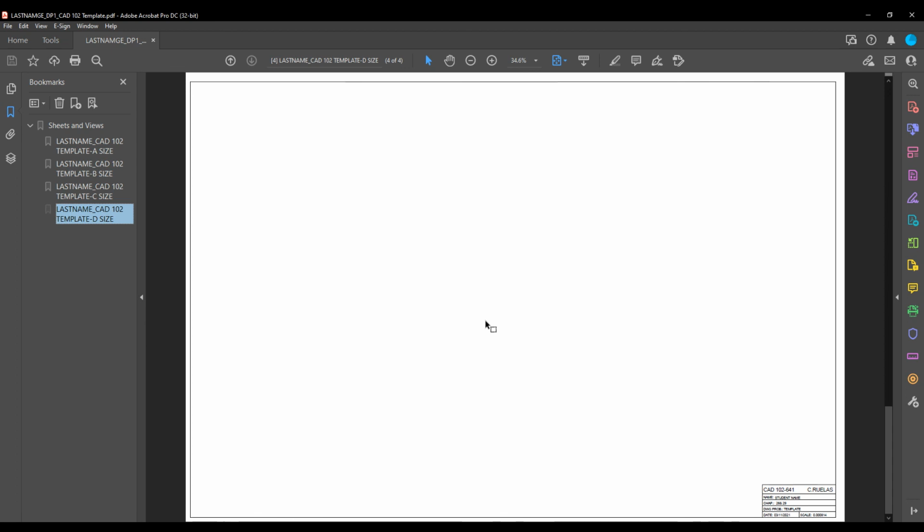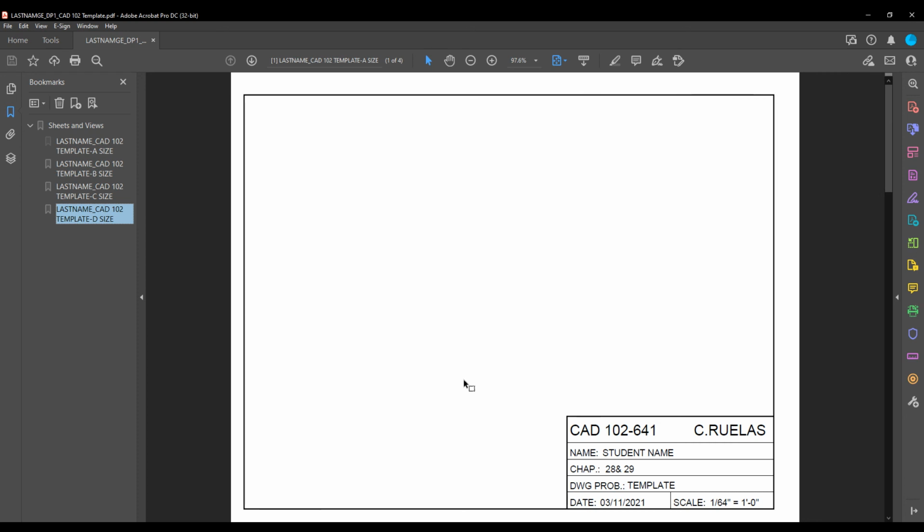The second part of the drawing problem is make sure to do a table from chapter 21. And you'll hand that in as a DWG and a PDF.